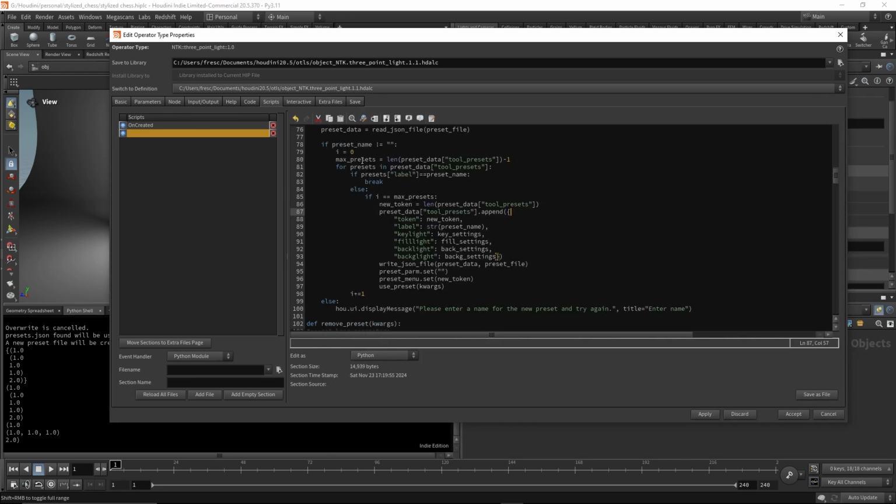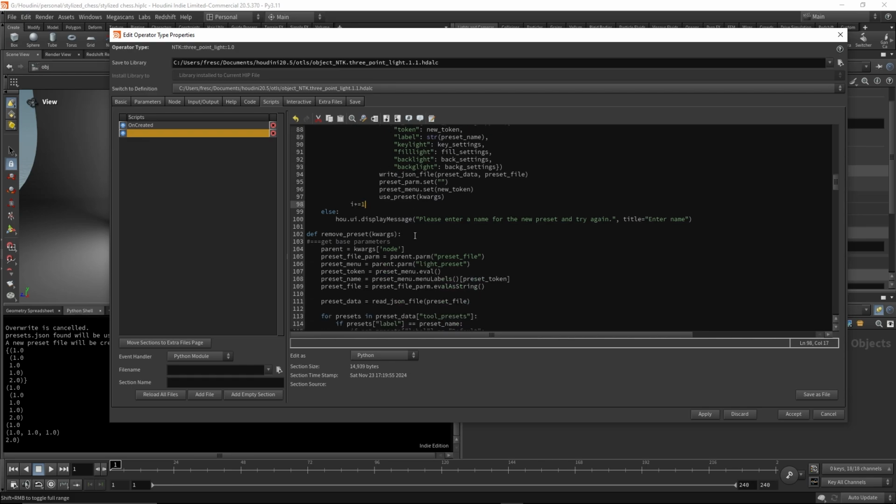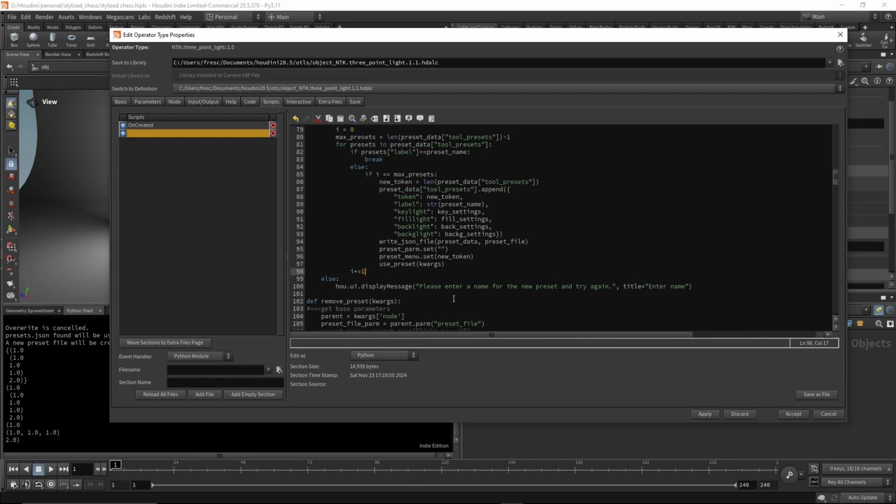That's weird. So it's going to put the new token in there, whatever the length of that preset is. So if there's 2, it's going to put 2, 3, and so forth. And it's going to put all those settings in there. It's going to write the JSON file. It's going to clear that text box. It's going to take the new token, select it, and then add 1, and that's once 1 is reached. All right.